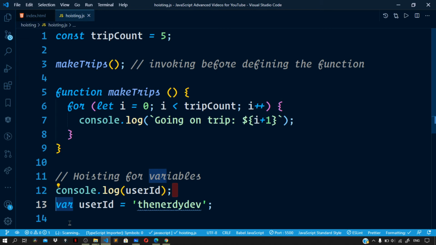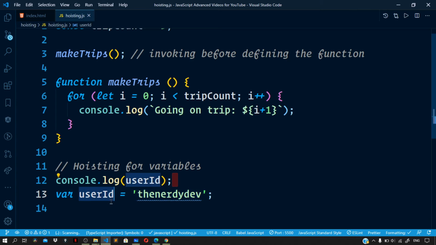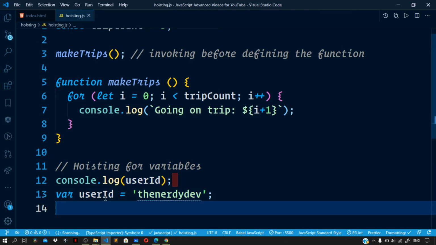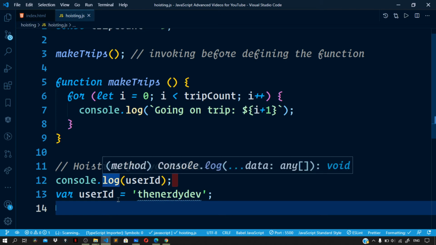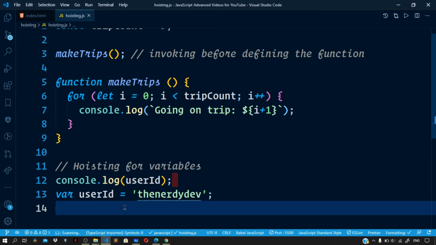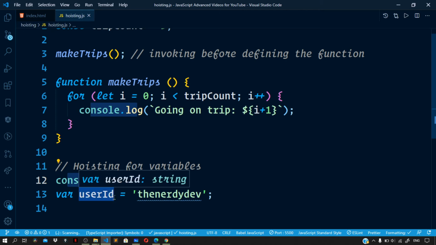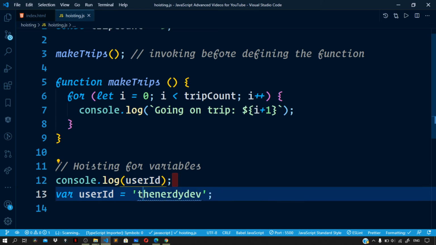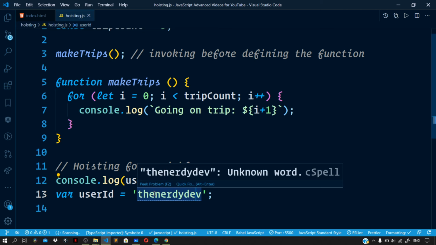Now as a side note, only the variable declaration gets registered in the memory. So for this variable, what happened was variable userId was set to undefined in the memory in the creation phase. Then when the actual execution happened, we encountered this statement. Since we had a value of undefined for userId, we logged it right here first in the execution phase, and then once this line was done, we set the userId to 'the nerdy dev', right? So only the variable declaration gets registered in the memory and not the complete definition that we are doing here before the JavaScript engine moves to the execution phase.